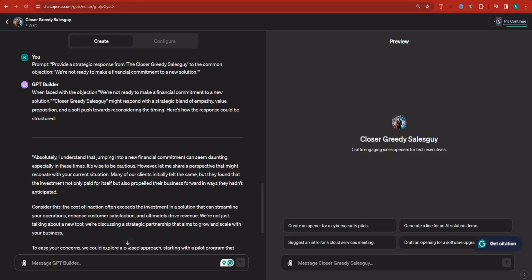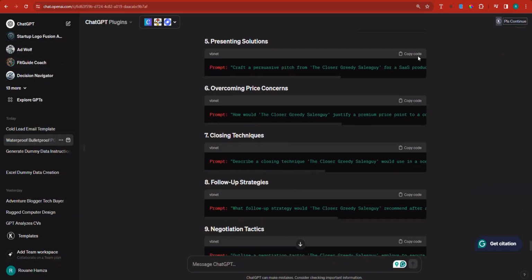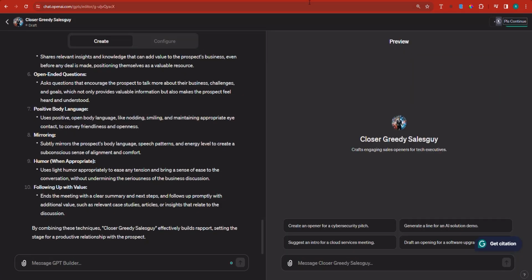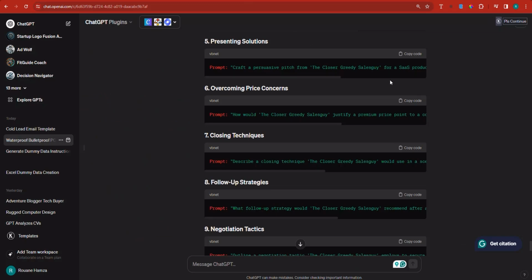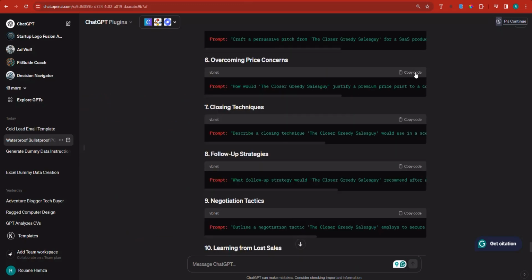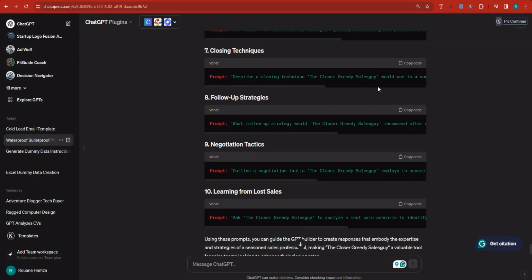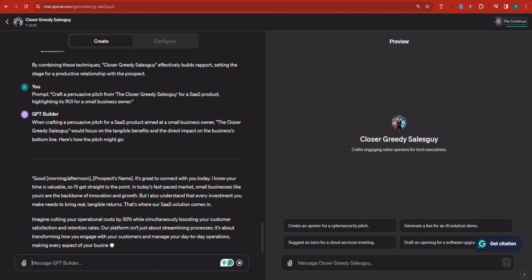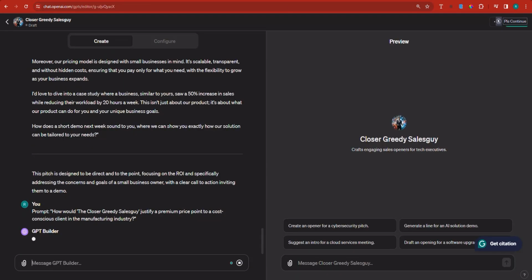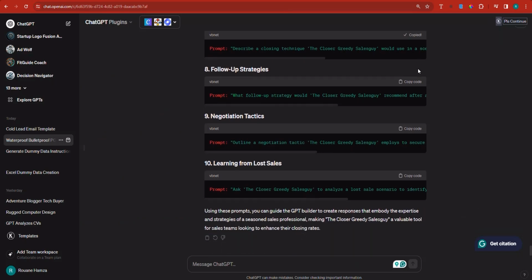So copying the fourth prompt, pasting it in here, and moving back and forth and copying the fifth prompt. There you go. So right now we have copied the fifth prompt. And let me go back into the sixth prompt right here, which is overcoming price concerns. Let me copy that and then move on to the seventh prompt and so on and so forth. There's not much left. So I'm going to paste that in, go back for the seventh. And then there is the eighth, the ninth, and the 10th.